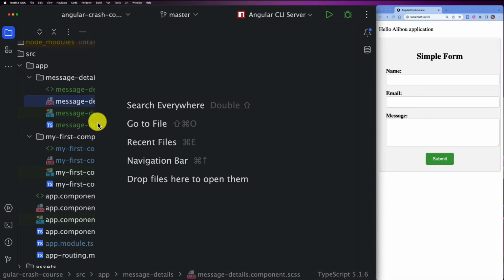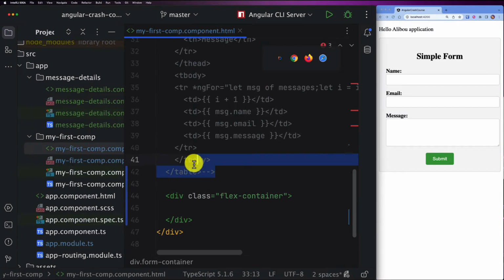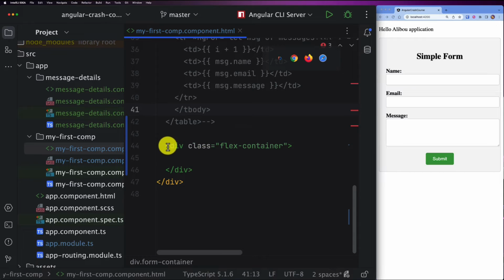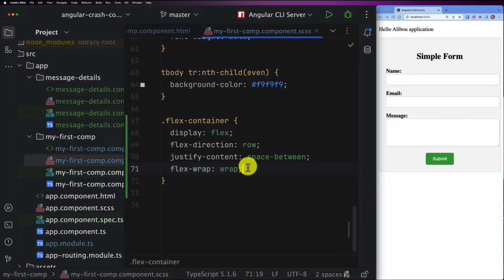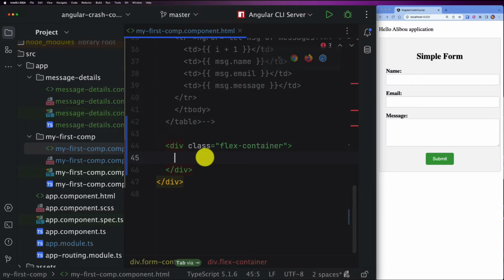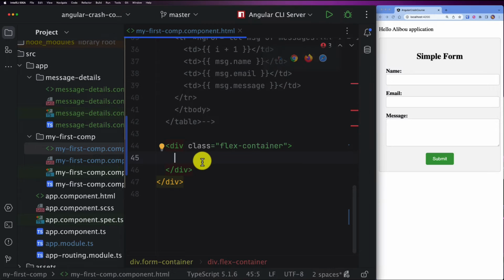And then let me show you how we did in my first component. If we go back here, after commenting out this part, I created a div, and I gave it a flex container. So it will be a display flex, direction row, justifying the content with space between, and flex wrap to be able to go to a new line every time we reach the limit of our width container. All right, so now you know how we can display a component in another component. In this case, my first component will be the parent component of any message details component that we want to use.